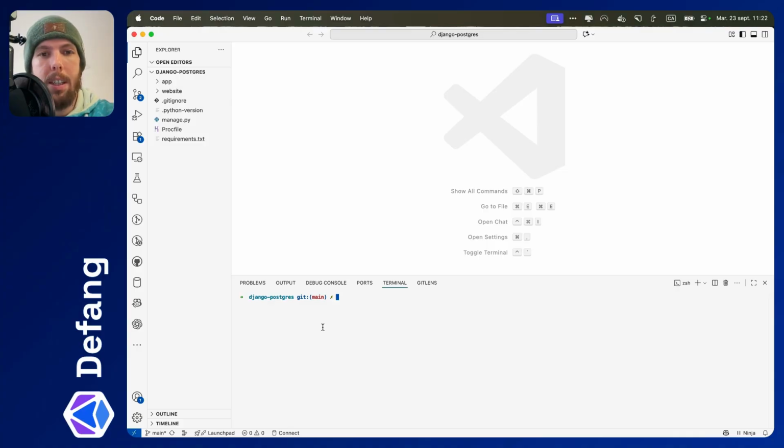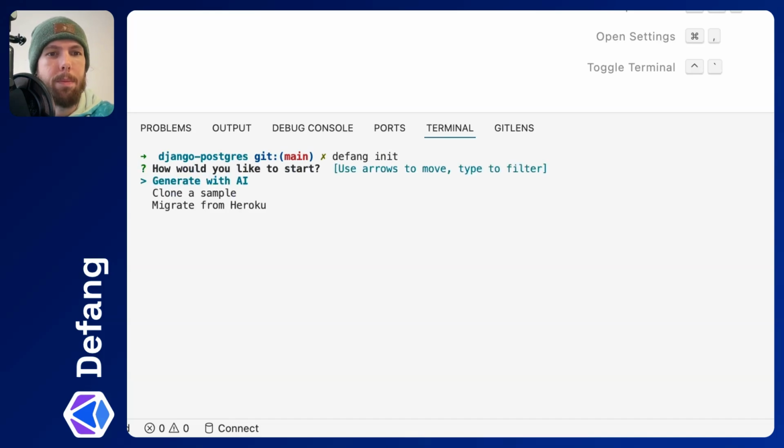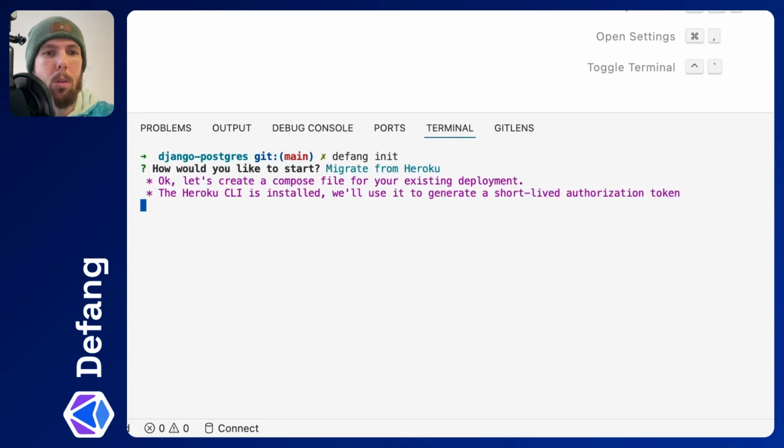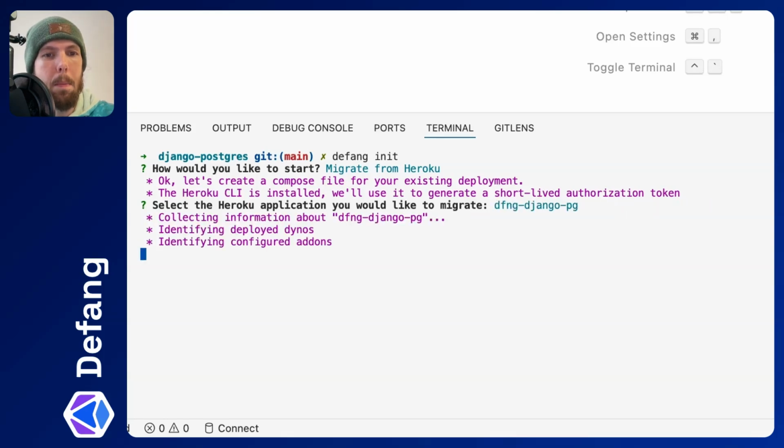So with the Defang CLI installed and logged in, I'm going to run defang init, migrate from Heroku. You can see it's taking a look at the Heroku CLI, so it's generating a token to interact with the Heroku APIs. And here it's taking a look at our projects that are deployed to Heroku. So I select this one, because that's the one in this repo.